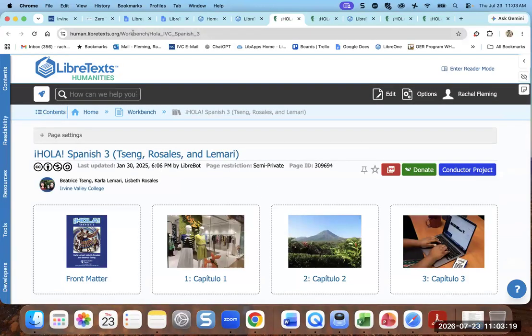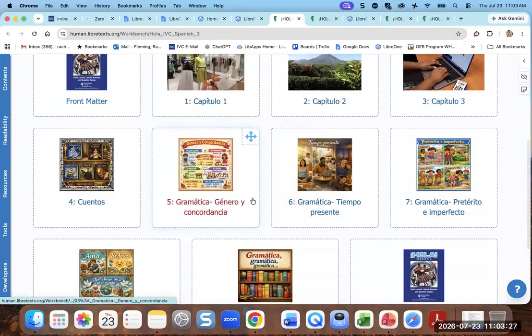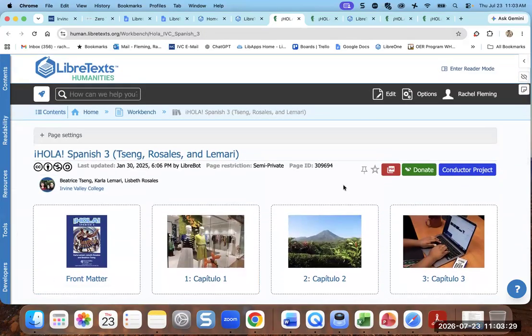So right now it still says Workbench. LibreTexts is the only one that can now make it truly published. Once it's published, no one has to be logged in to view it, and they will be able to view it.